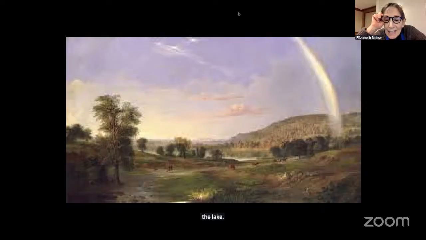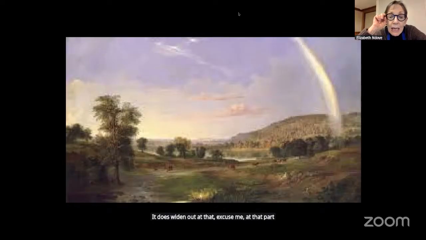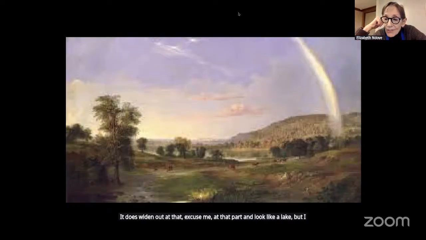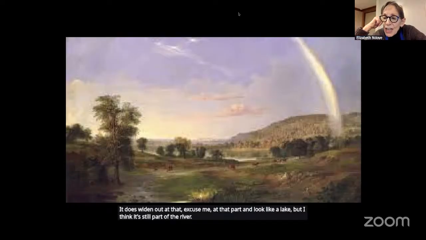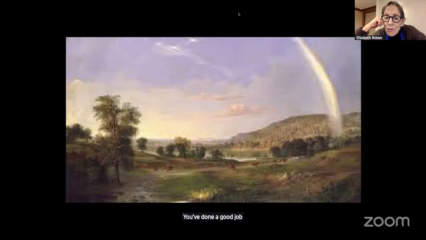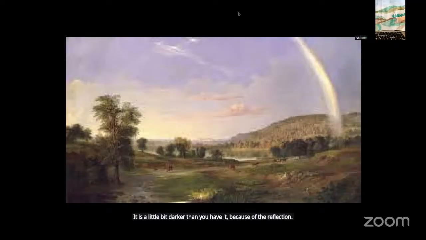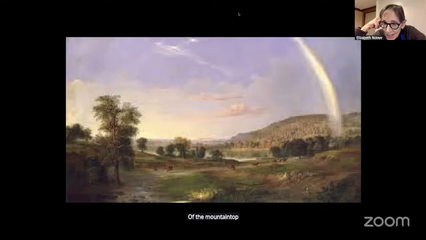It does widen out at that part and look like a lake, but I think it's still part of the river. You've done a good job of capturing the shape of the river at that point. It is a little bit darker than you have it because of the reflection of the mountaintop. You see that? Yes. So you should make it a little bit darker.